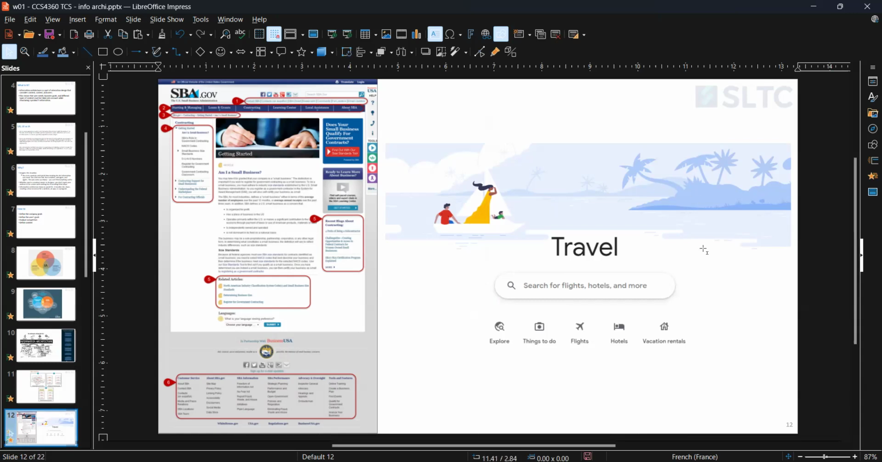Whereas on the right-hand side, we have a travel website. Very simple, like a Google search engine, right? It says travel, so we know this has to do with travel. And we can also see a picture here. There's a man, there's a woman, there's a baby, and they are traveling on a boat. And it says search for flights, hotels, and more. And then we have 5 icons: explore, things to do, flight, hotels, vacation rentals, things like that.